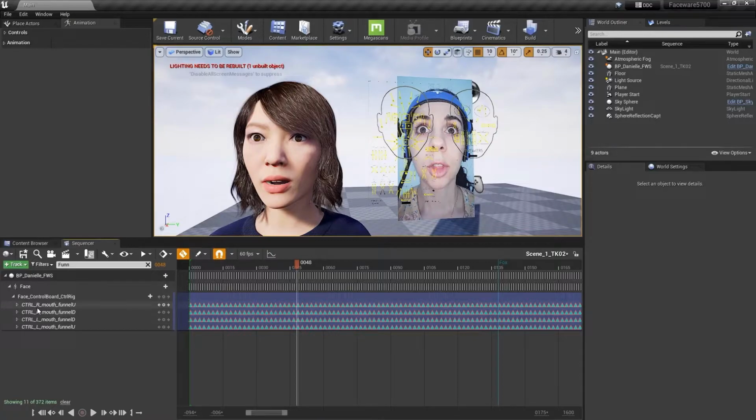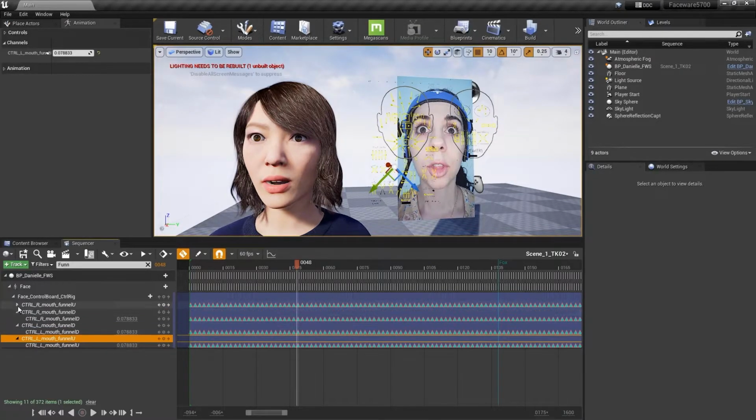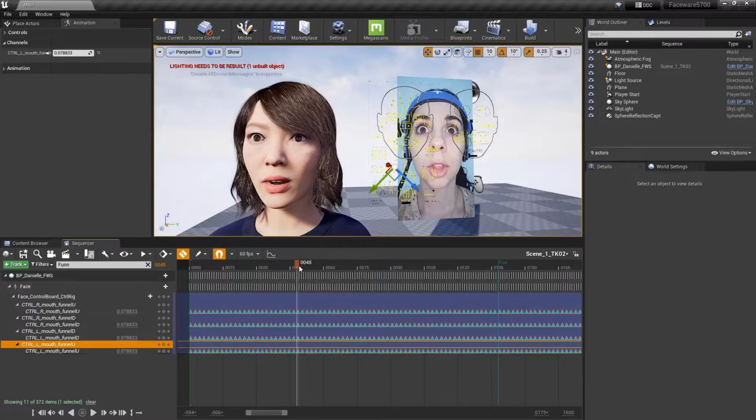And here they are. We have right and left for the up and down set of lips. The only thing is, when we expand these, we notice that there are non-zero values. This means that Faceware is generating values for the funneling of the lips, and we wouldn't want to necessarily lose that life. So let's add a new section to the controls for the control board rig.